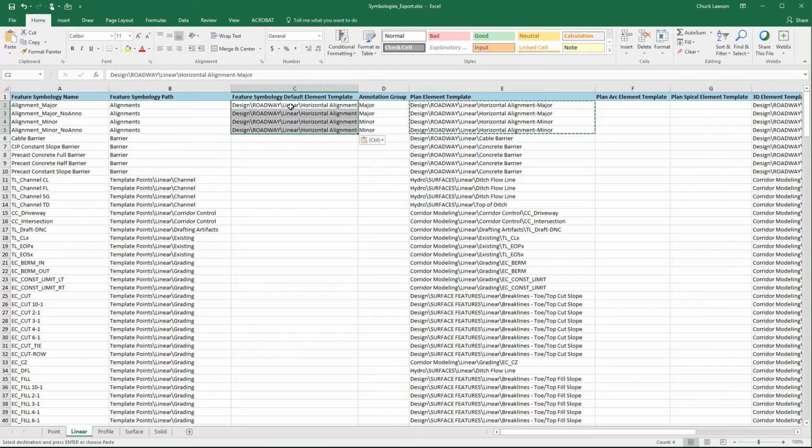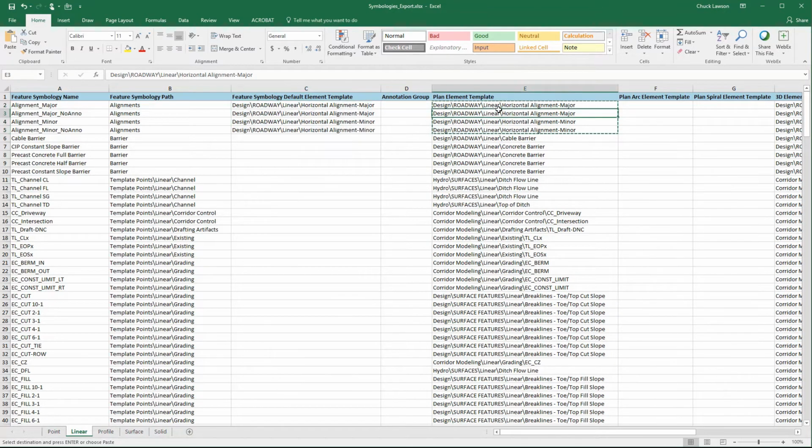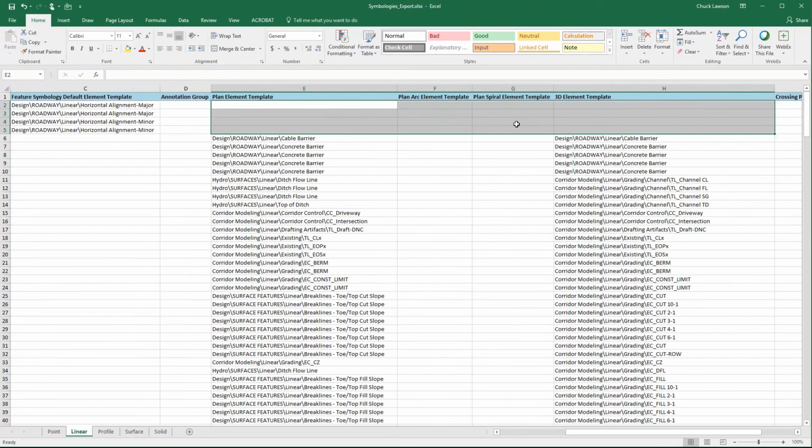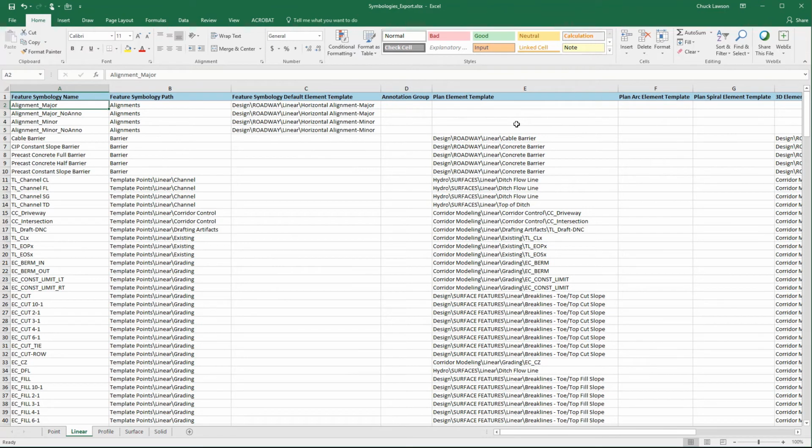But you could do the same thing here that we did in our point symbologies. If I come over here, I can literally delete these. Again, if you're not going to make the differences between 3D model and plan, you can make these the same. Now, why would you want to make things different? Let me give you an example. Think about an edge of concrete pavement.